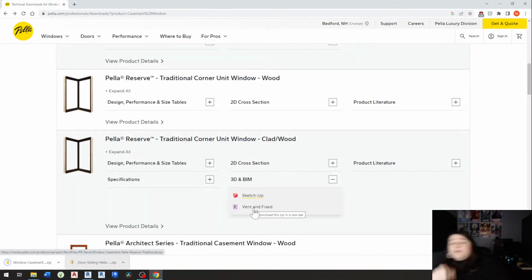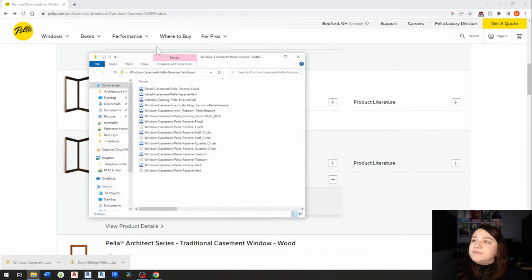Now we're basically window shopping together because I was not planning to do all these things, but as I'm going through, I'm like, that's a cool window. I need it in my family library, and I might put it in this house. But I feel like we're just window shopping together. Oh, there's a lot. Arch top. Reserve series multi-wide. Reserve fixed. Reserve half circle, quarter circle, transom.